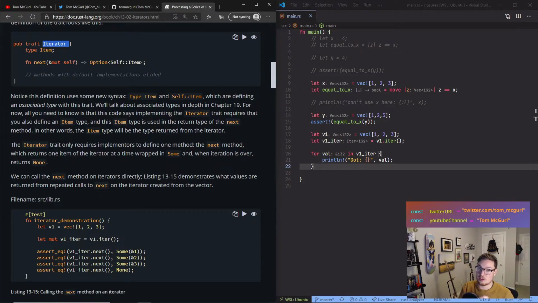Makes sense. Looks easy to read. Nice and clean. The Iterator trait only requires implementers to define one method, the next method, which returns one item of the iterator at a time wrapped in Some, and when the iteration is over, returns None. We can call the next method on iterators directly. Listing 13-15 demonstrates what values are returned from repeated calls to next on the iterator created from the vector.